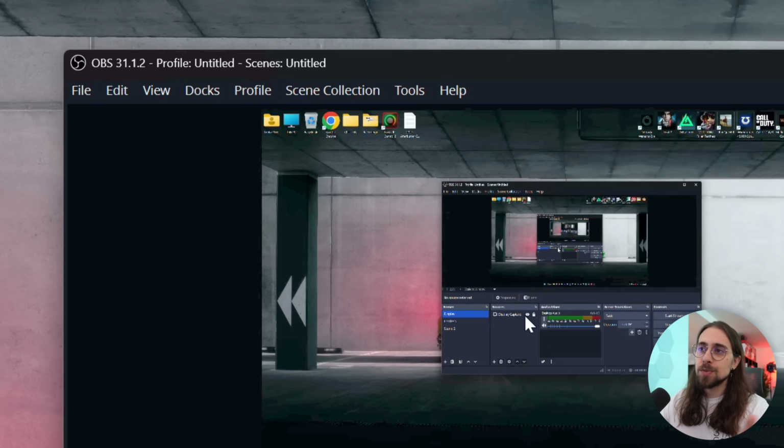Now with OBS, which is one of the most used software for streaming and recording that I can find on planet Earth. Maybe aliens use another one.